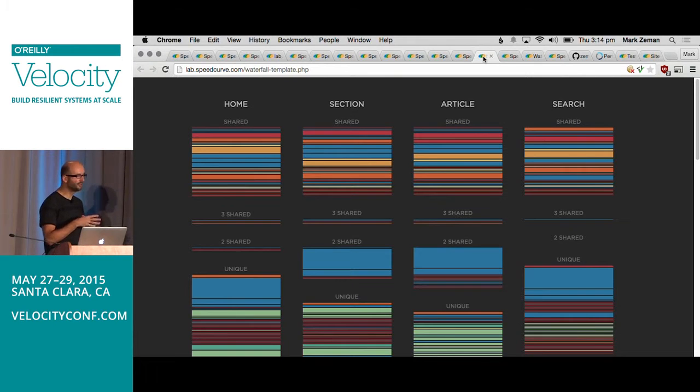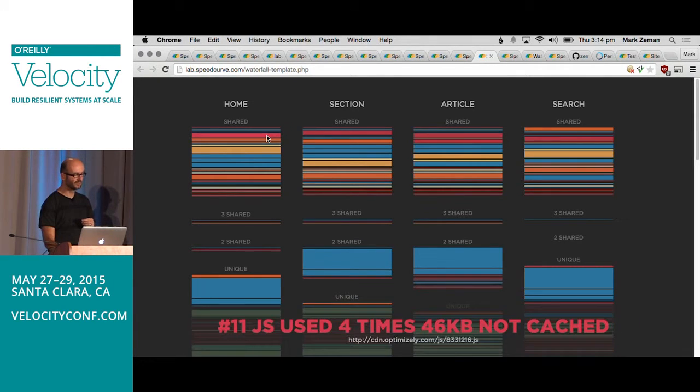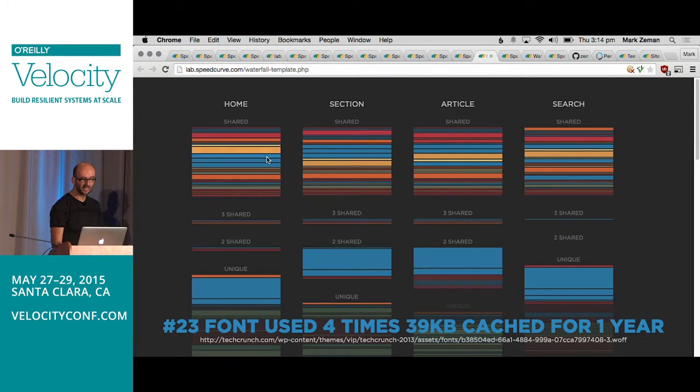And so I took that model of, well, that's just one page. Now that we're doing tests across a variety of templates on your website, we can start to look at all those resources and compare them across your website. So here we're seeing individual resources, and we've grouped them together into these shared layers. So the top layer here are resources that are used across all these templates. We see how big they are. We see what their cache state is.